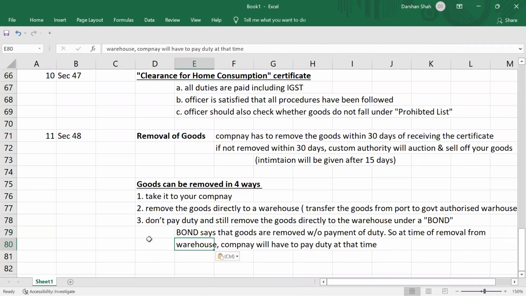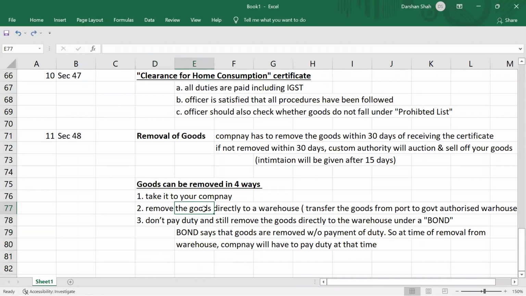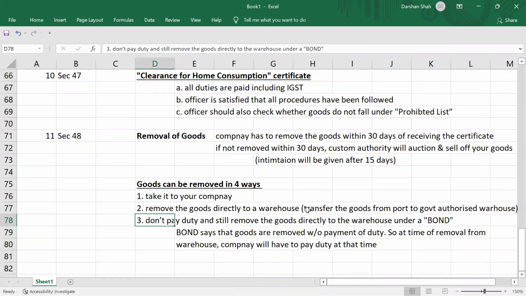See if this third way is understood by you guys. I can remove the goods and directly send them to a warehouse. Warehouse means it is near the port, and it is a government authorized storage system. So the government will charge rent for that. So remove the goods directly to the government warehouse.